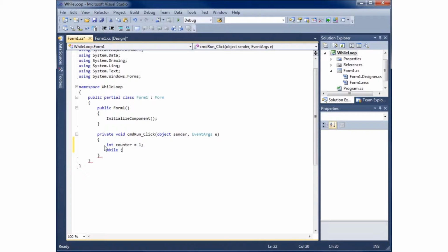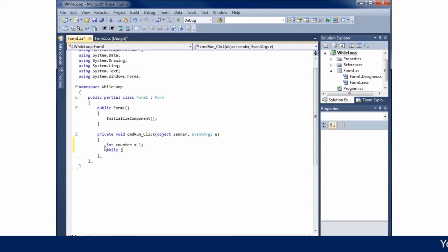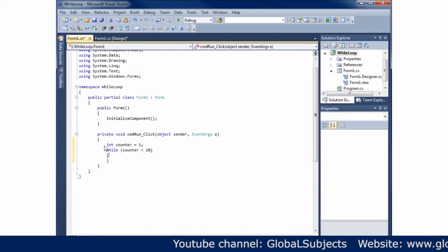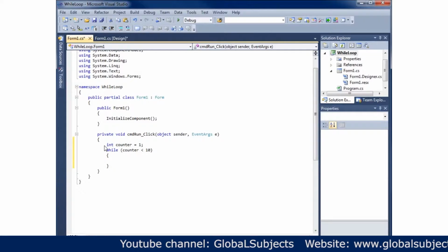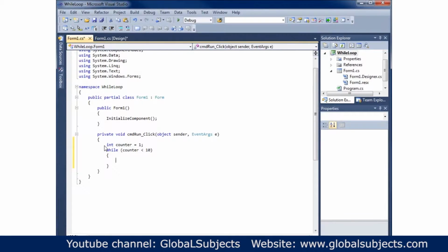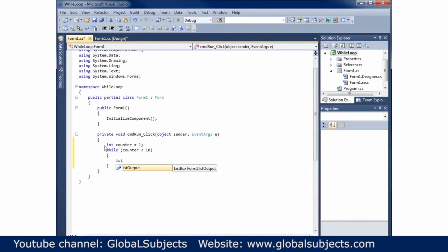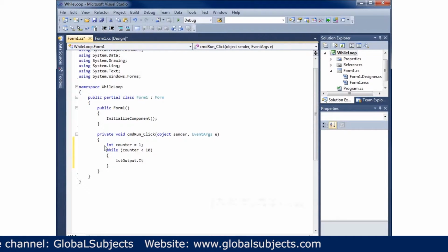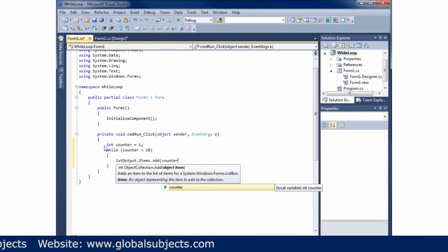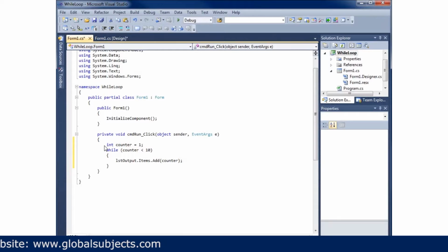Then I'll open up my parentheses. In the parentheses, we're going to put in the condition that needs to be true in order for my loop to run. So I'll say while counter is less than 10. I'll end this while, and now I'll need to use the opening and closing curly braces, which is where our code for the while loop goes. We'll start by adding items to our list box on our form. So I'll say lst output dot items dot add, and in parentheses we'll put counter, and we'll end that with a semicolon.